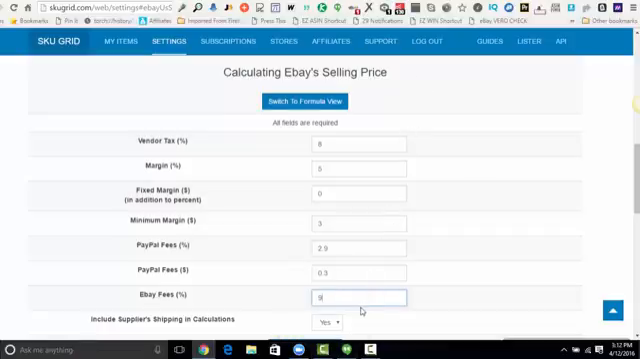And then this would be your default selling formula, also known as selling price formula or buy it now formula. This is what determines the pricing of your items. And SKU Grid will use this formula on this tab to reprice your items if the items have not been overridden. If you did not override those items and give it a different formula, then it will use this formula.